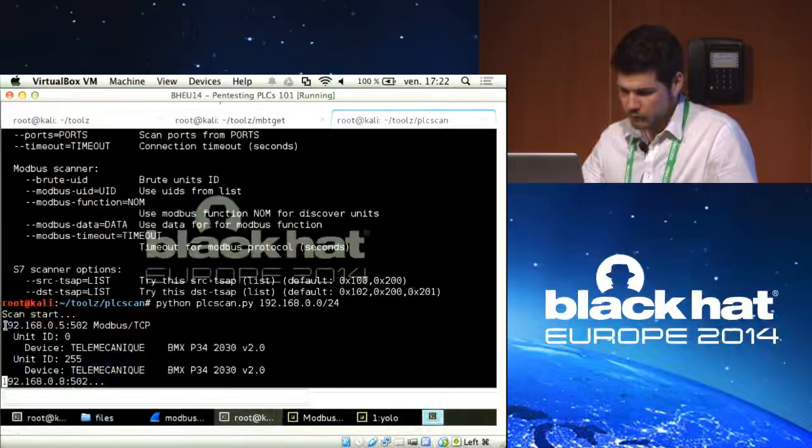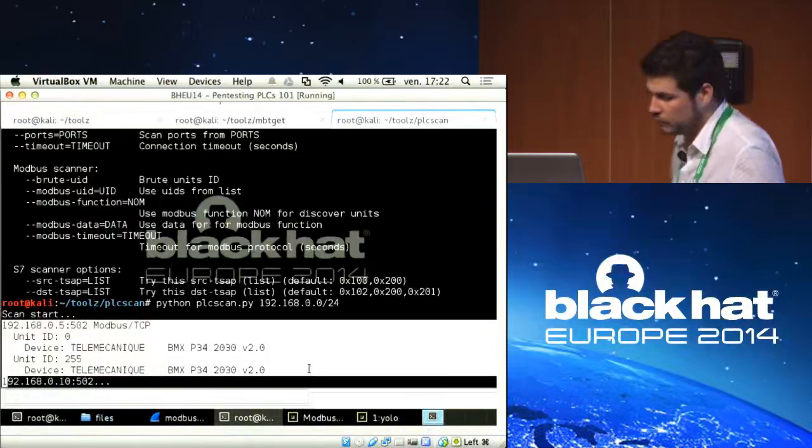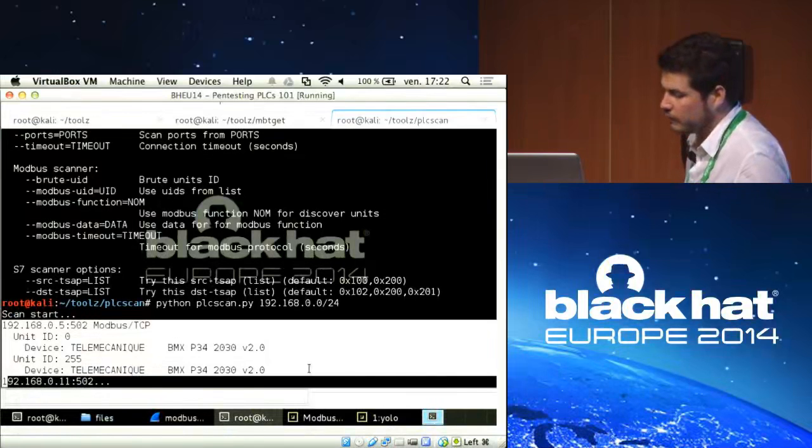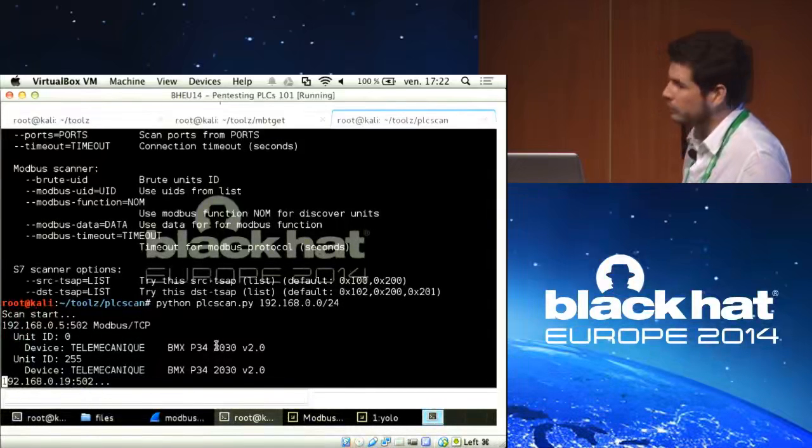So quite quickly, we can see that the Schneider PLC was detected. The unit ID for which there was a response received is 0 or 255. We can see that we have some information about the hardware modules. So actually 2030 is the model of the CPU.